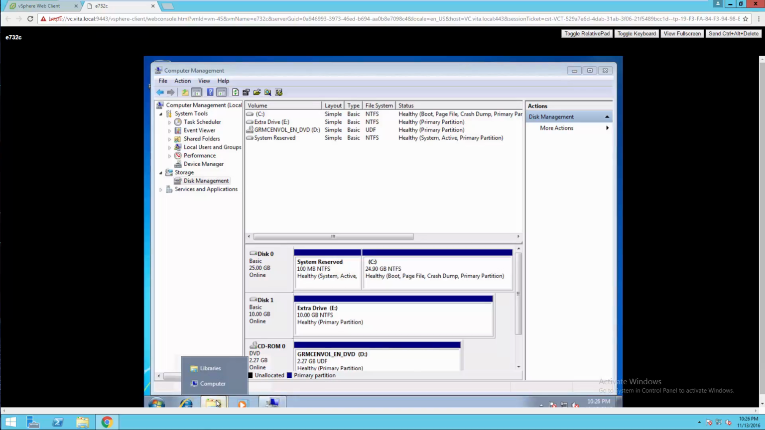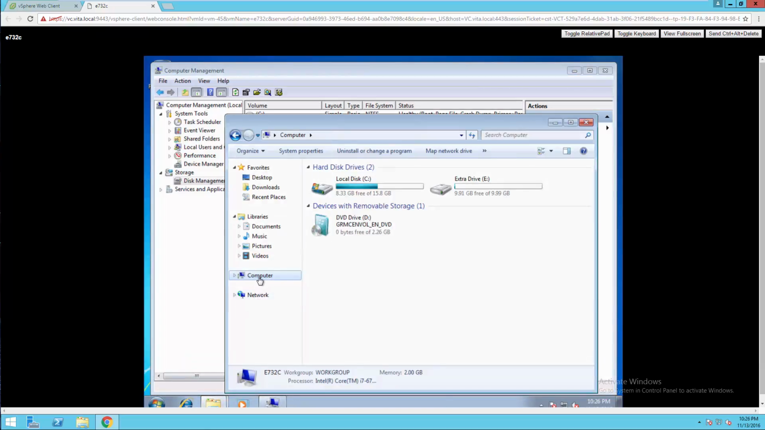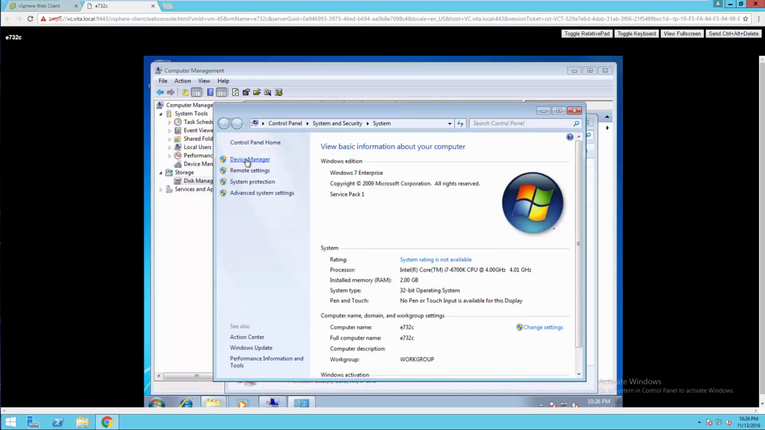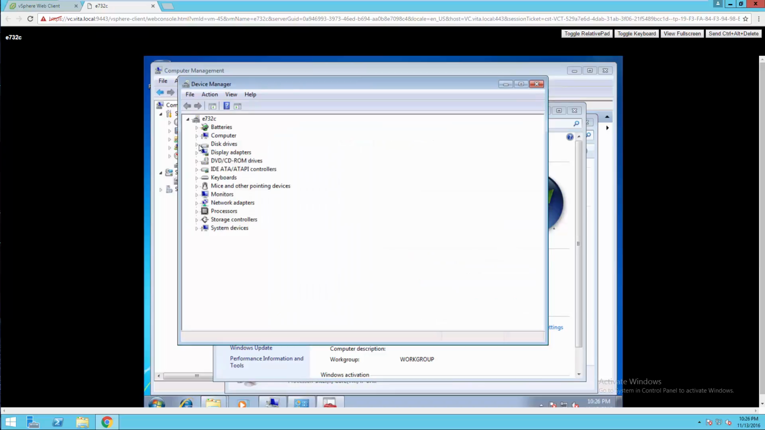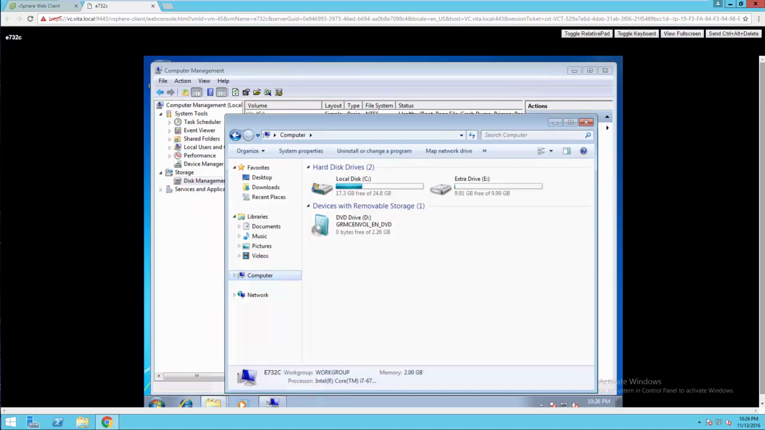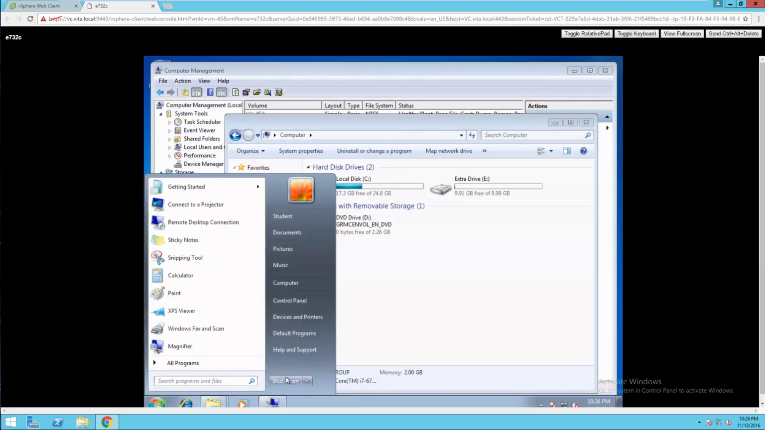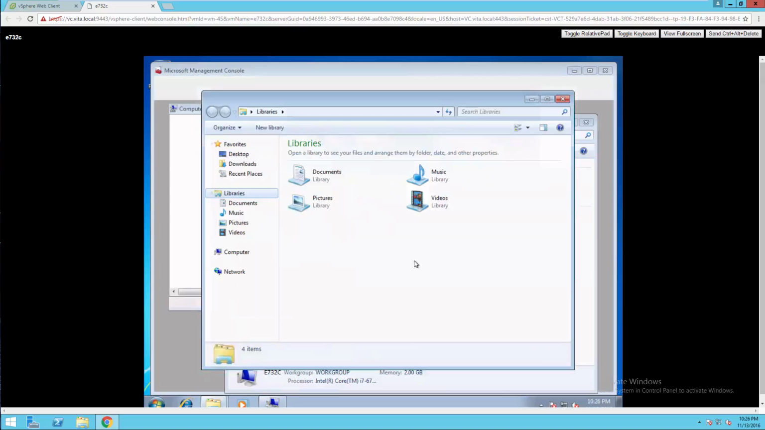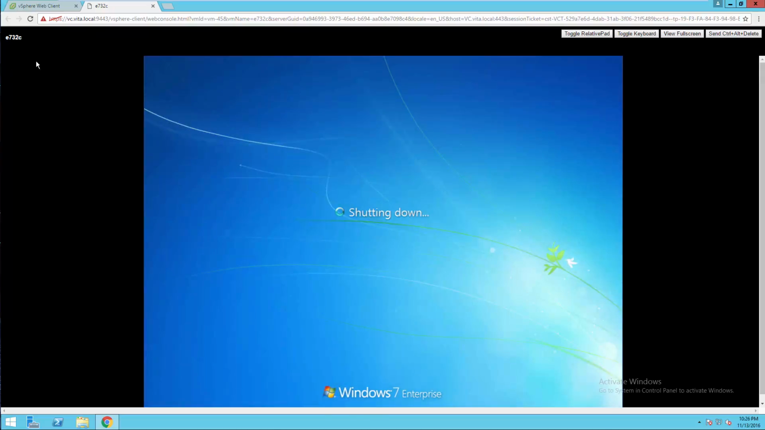All right, one last thing before we get done here. I'm going to go back to computer. I want to go to Device Manager. I want to go to processors. Notice we have one processor, and that's it. So just keep that in mind for a later lab. So let's go ahead and turn off our E732C.